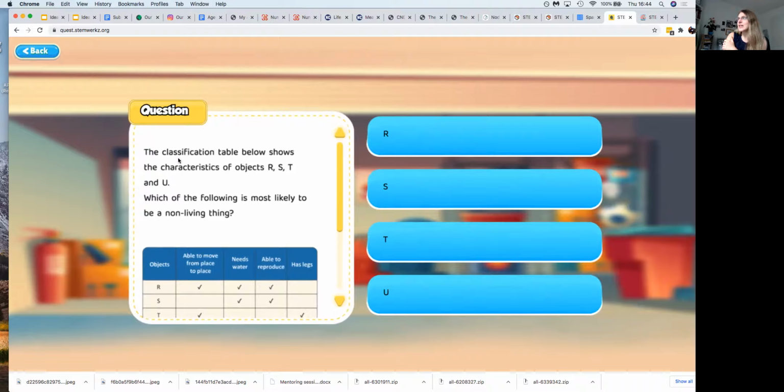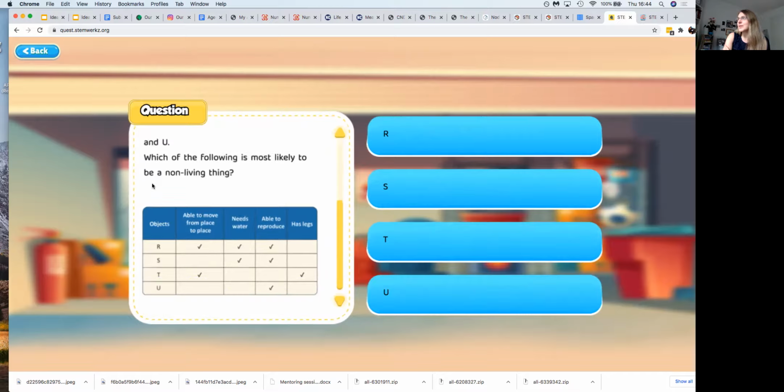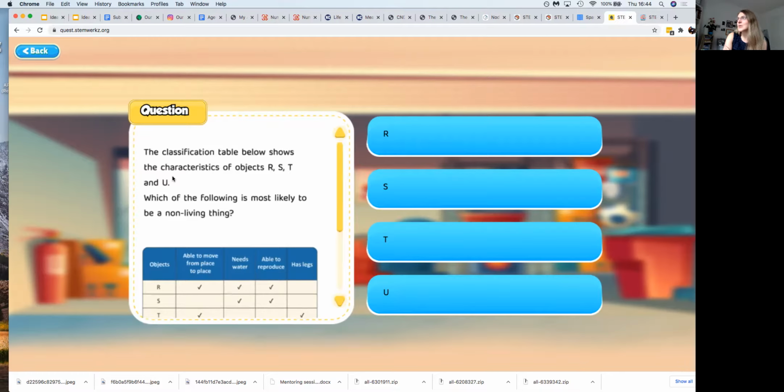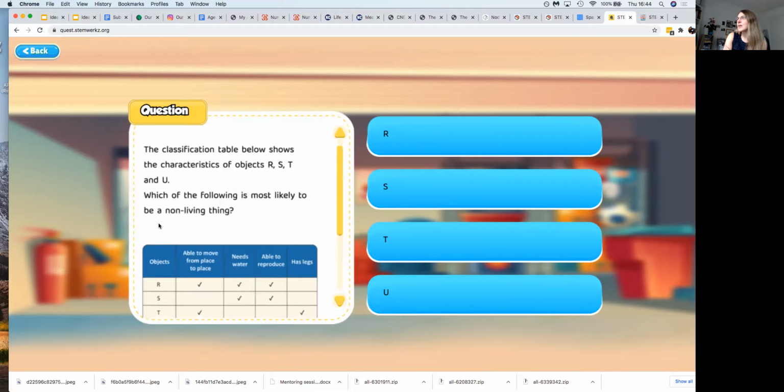Okay, so here we have a question. The classification table below shows the characteristics of objects R, S, T, and U. Which of the following is most likely to be a non-living thing? So we just did a living thing and now it's a non-living thing. So we have objects R, S, T, U. And our task is to find which of the following is the most likely to be a non-living thing.